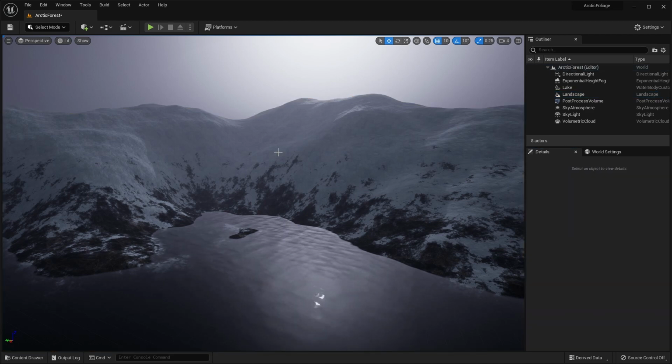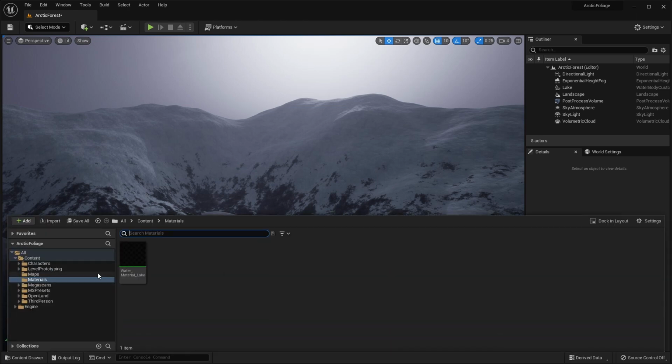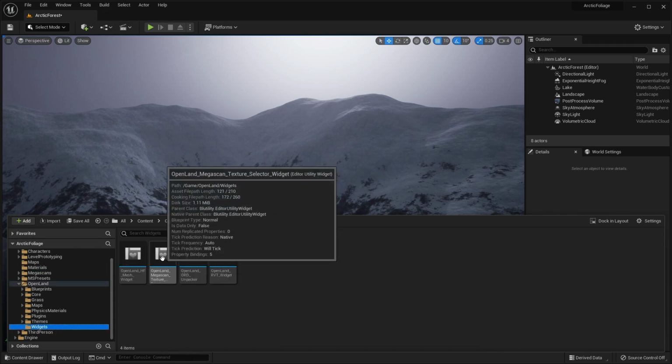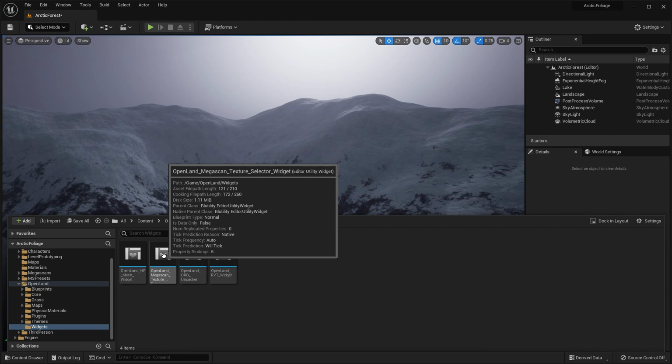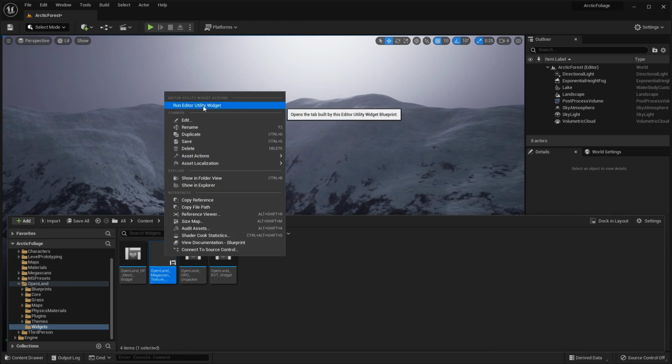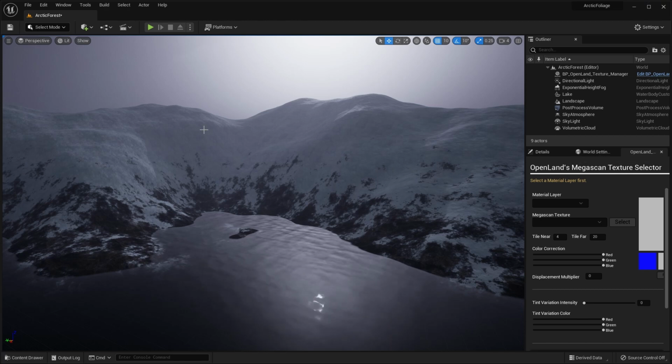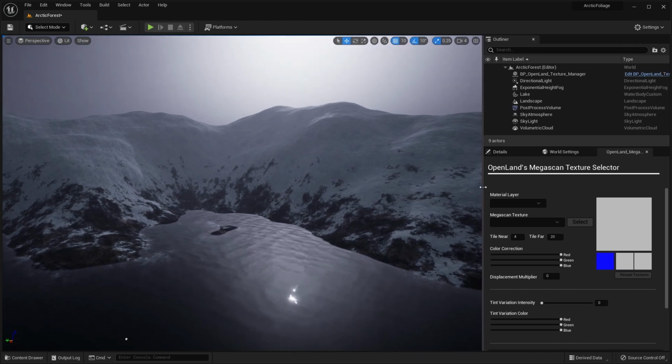Okay, now go to your content browser, go to Open Land, widgets, and you see this Open Land Megascan texture selector widget. So right click here and run the widget. Yours might appear in the middle of the screen. I've just docked mine to the right side of the screen here. So you can drag yours and dock it over there if you want.